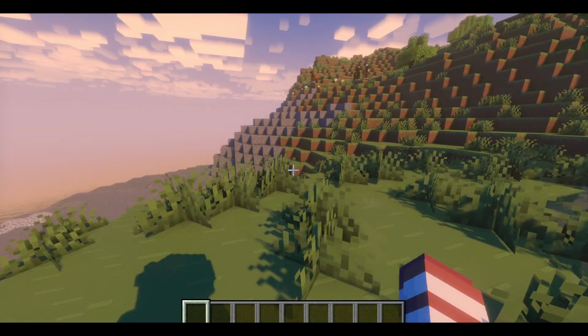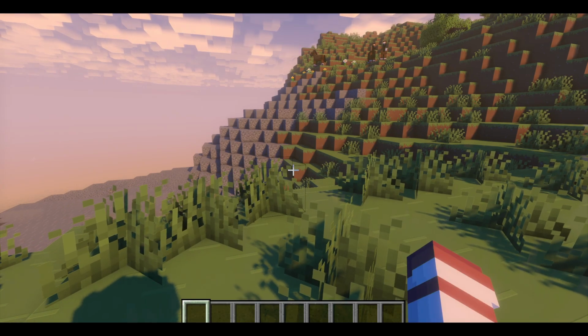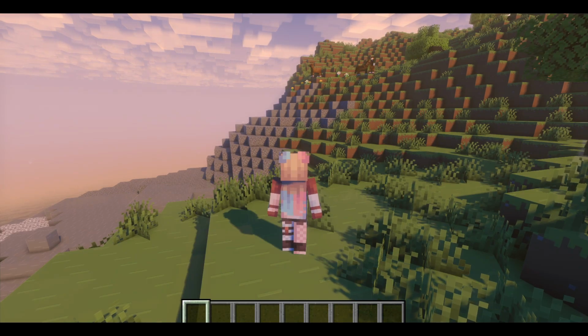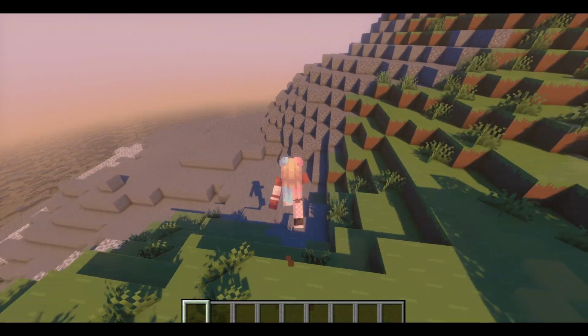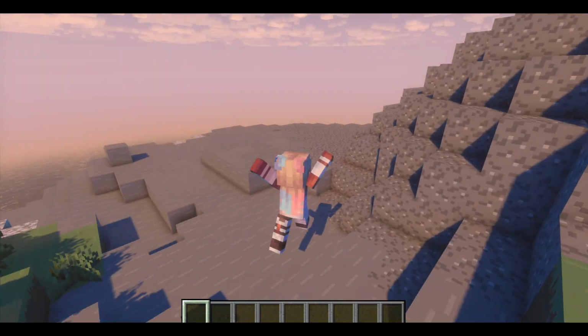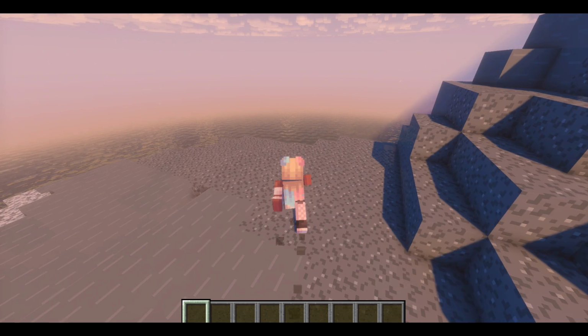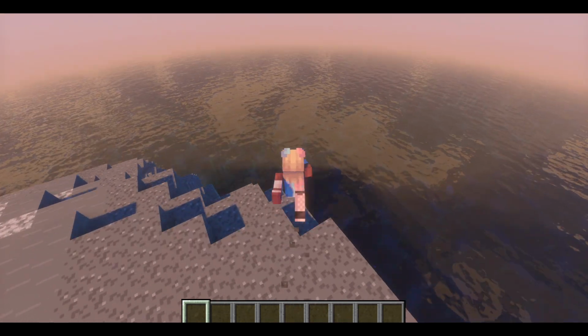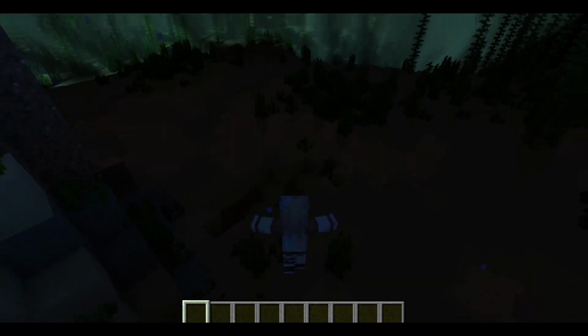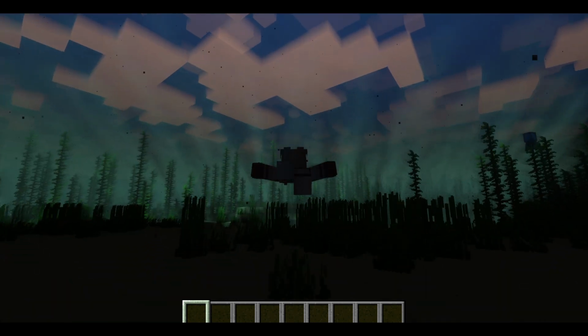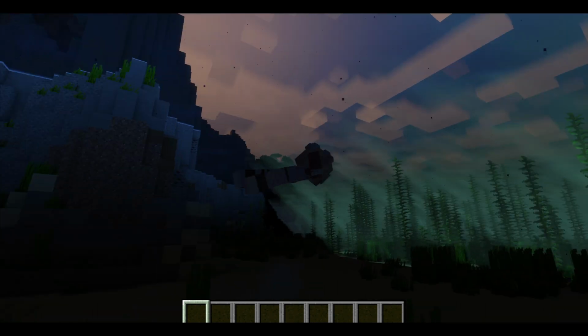This mod here is called Animation Overhaul. If I click F5 here, you can see that my character, if you jump, does this little jumping animation. You can also run, and it will make it look a lot cooler. And then if we jump on here and go swim, I think the swimming animation might be slightly different.